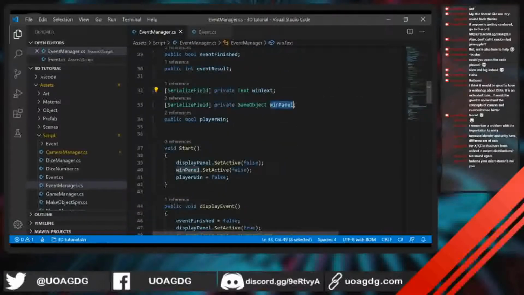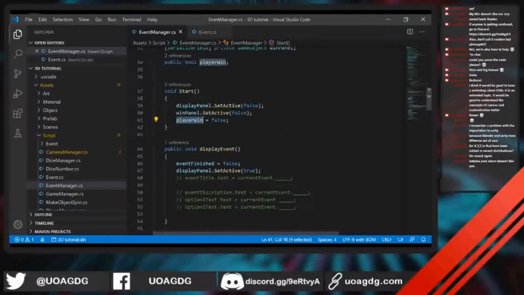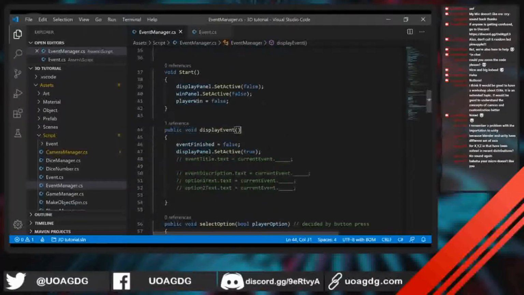Win text, win panel. Boolean player win, hint hint, this may come in useful if you want to finish off the win conditions. So here it's set to false. Got to be true somewhere, right? That's enough hinting for now.